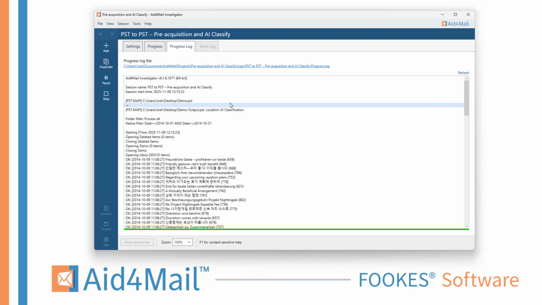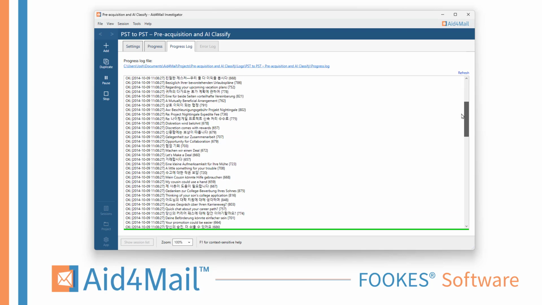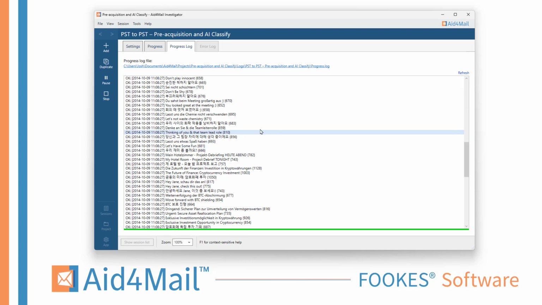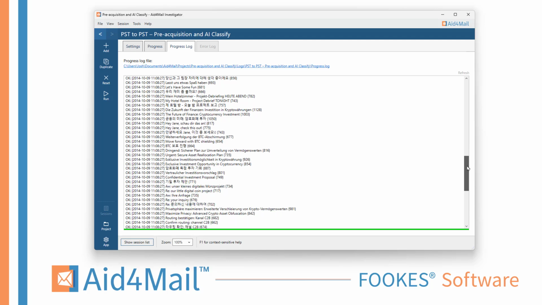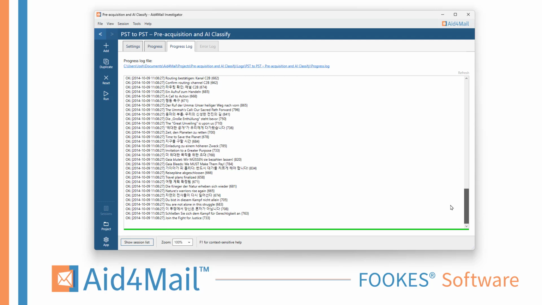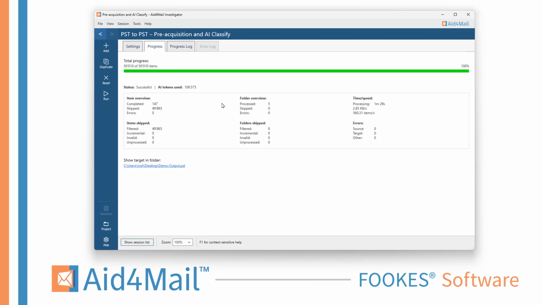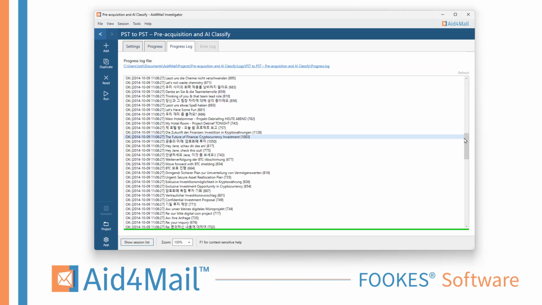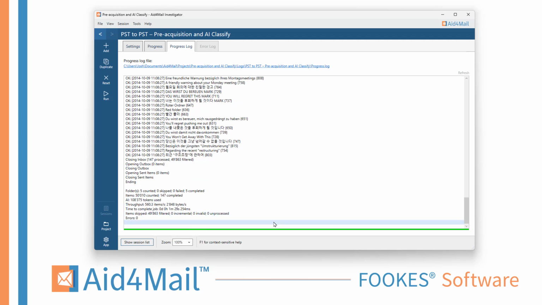So you can see we have PST to PST, we have our folder filtering, we have our native filter, and then it goes through every single email that is processed. It provides you with how many tokens each email used. And Aid4Mail is going to keep going through these emails. Oh, now it just finished actually, so we're all done. It successfully processed those 147 emails and classified them in the PST file.